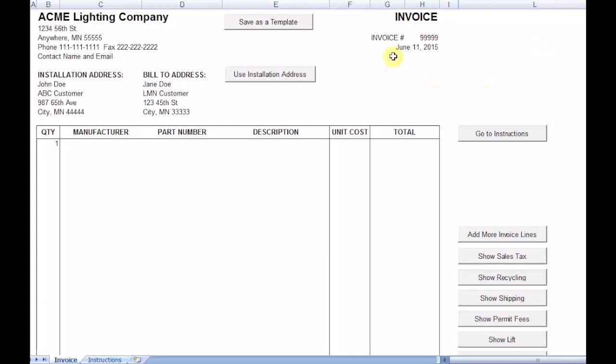The date will auto-populate to the current date. Next, you'll want to fill out the address where the project was installed. Please note that the installation address and the billing address for your customer may not be the same, and will need both. If they are the same, you can click this button and the address will auto-populate for you.